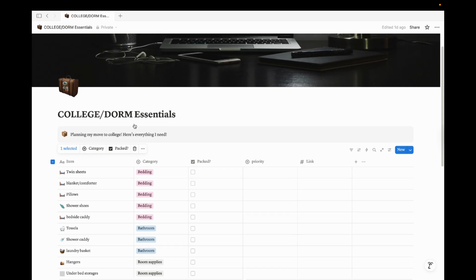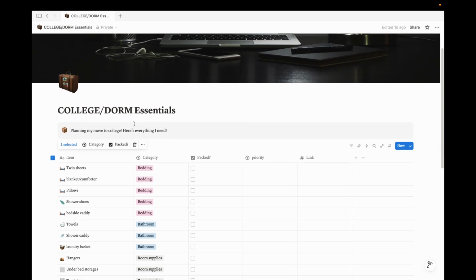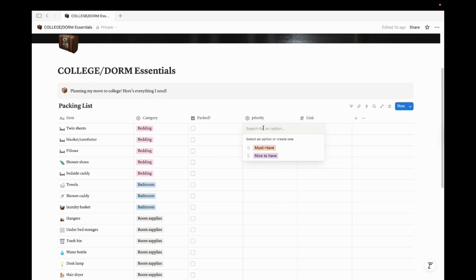All right, awesome. So now I'm gonna go ahead and start filling out the priority list for each item. I personally like breaking it down like this because it helps me focus on what I actually need right away versus things I can maybe get later once I've settled into my campus life. So in this priority section, I have two options here, but I think I'm gonna add one more. So you can live without it.